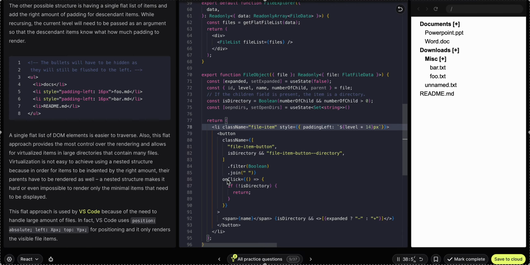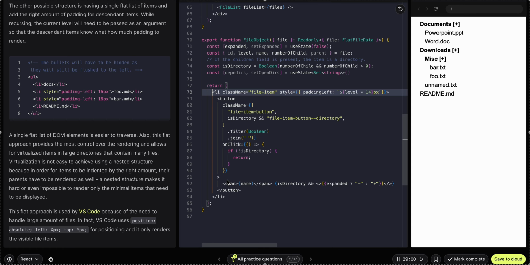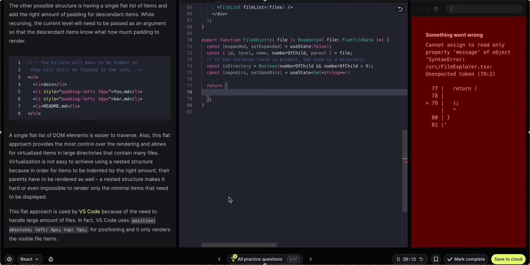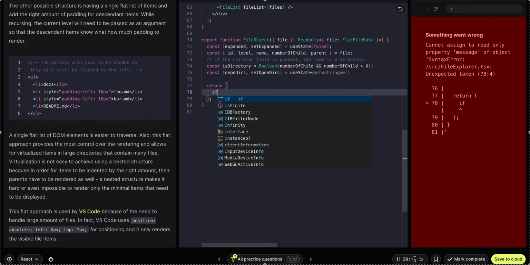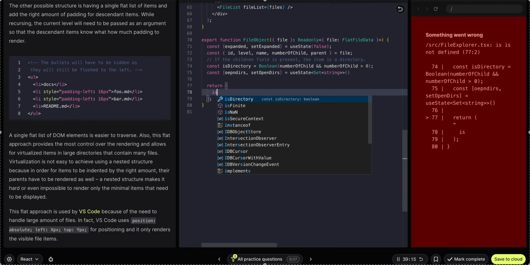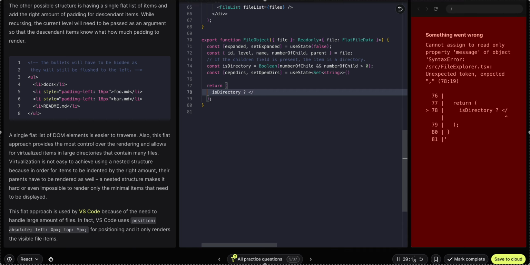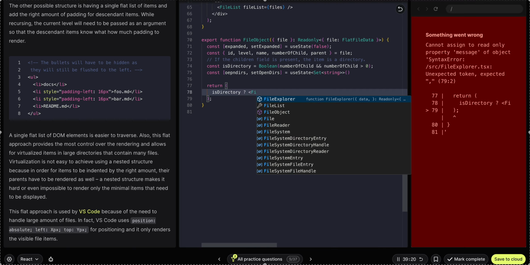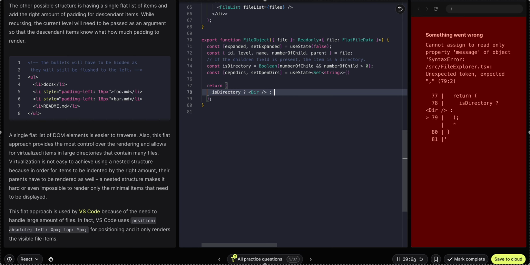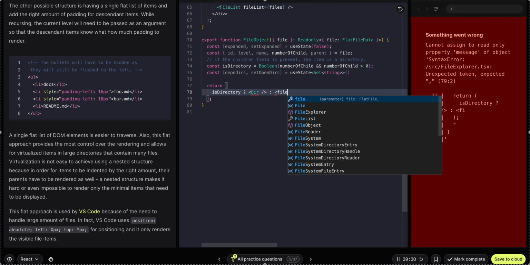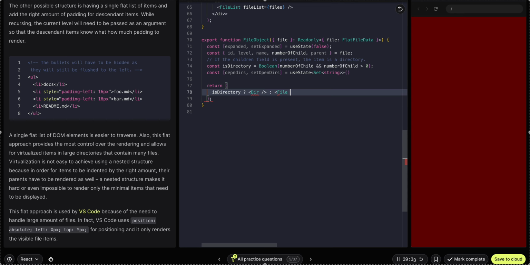Okay, I got something. We will have two different components for it. If is directory, then we will render folder directory, otherwise it will render file. Got it?